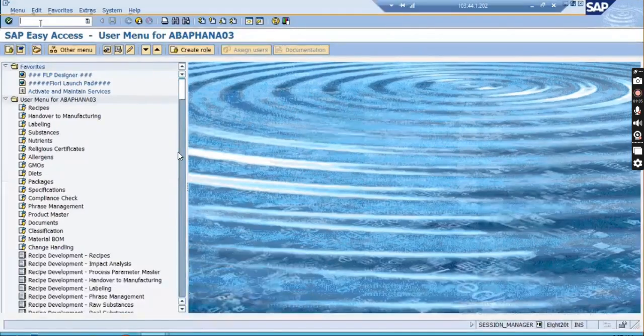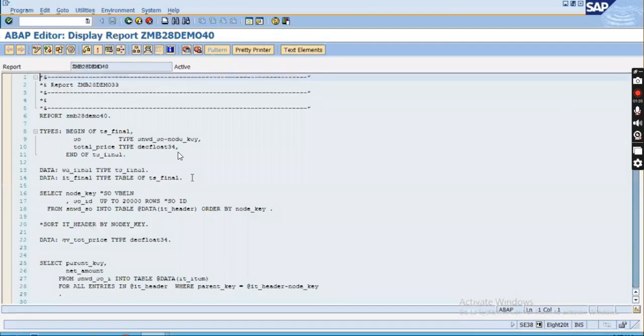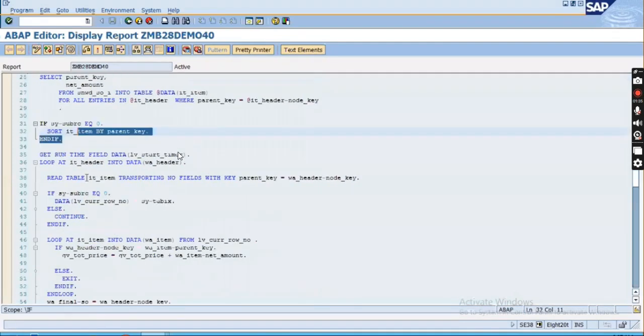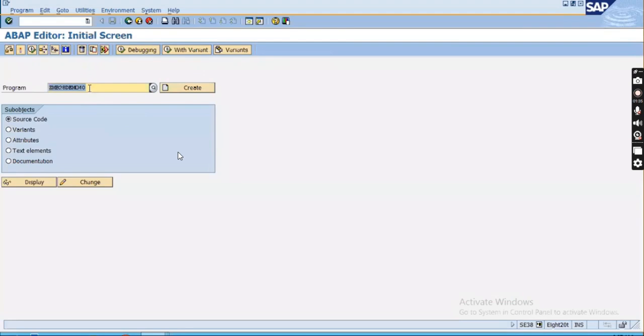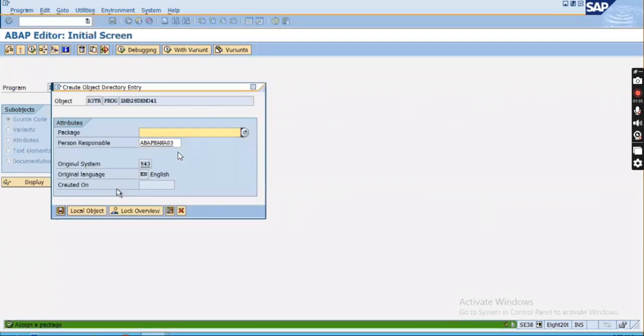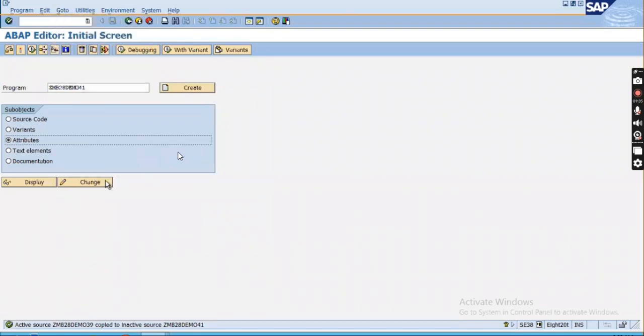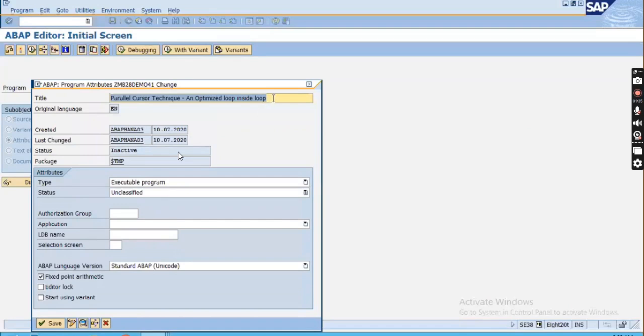I have one program already written. We have written so many programs, so let's go and check inside this loop. This is the already written parallel processing program, number 39. I will copy this one as 41, and this is for the ST05 demo. Copy as local object, and it's always better practice to change the description so that it will be easy for us to search later.